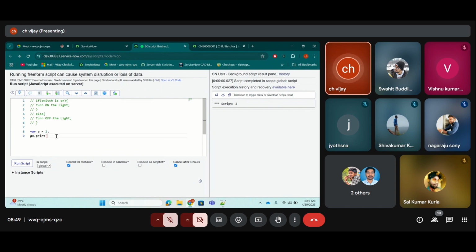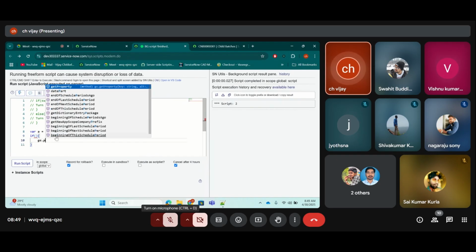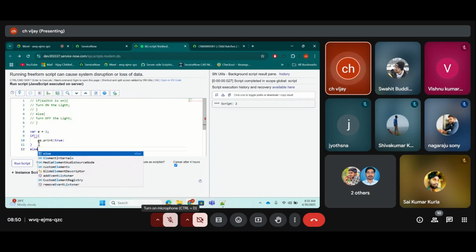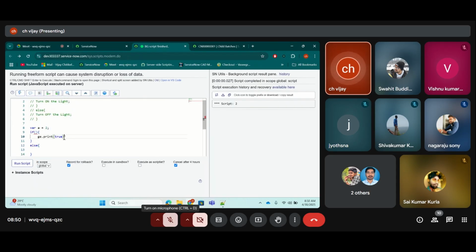So now let's keep an if else. Let's play with if else. How can I tell if A is two, then print true? js.print, let's say true, else false. If A value is 2, then only I want to print true, or else I want to print false. Okay, it's a simple thing. How can I check here if A value is two or not?